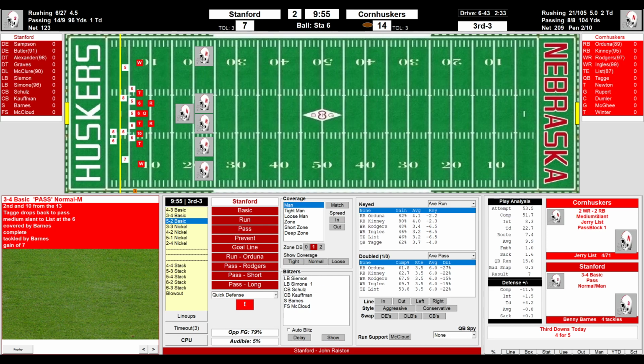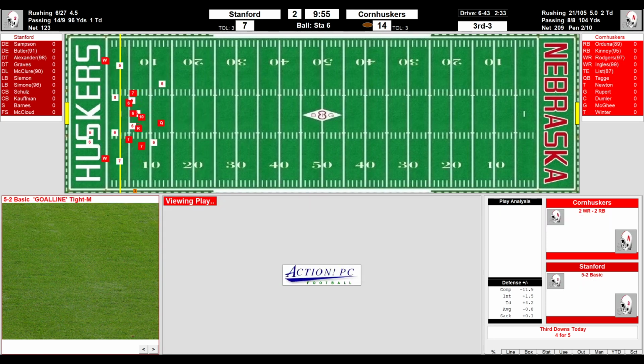5-2 set here. 5 down linemen for Stanford trying to deny the 1st down. Nebraska might go for it on both if they pick up some yards here. 3rd and 3, man coverage, goal line. Taggy, it's a run.